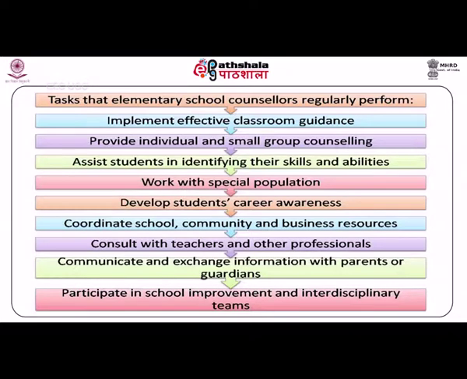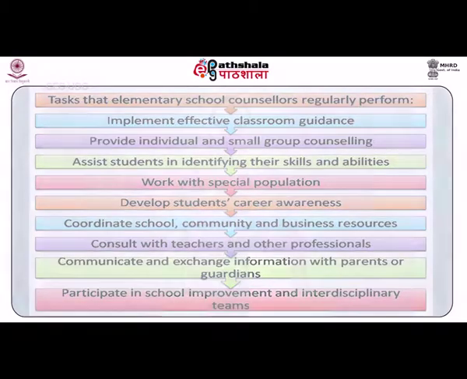Number 1. Implement effective classroom guidance. They also provide individual and small group counseling. They assist students in identifying their skills and abilities. They work with special populations, develop students' career awareness. They coordinate with school, community and business sources. They consult with teachers and other professionals. They communicate and exchange information with parents and guardians. And also they participate in school improvement and interdisciplinary teams.